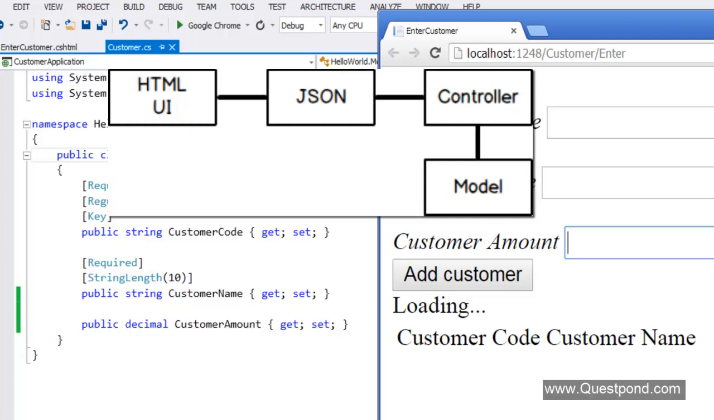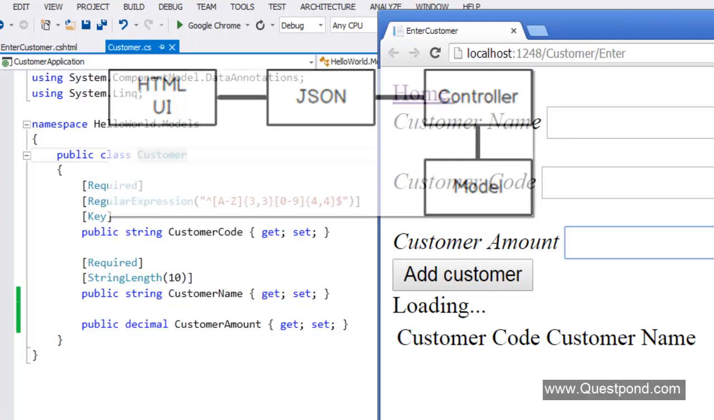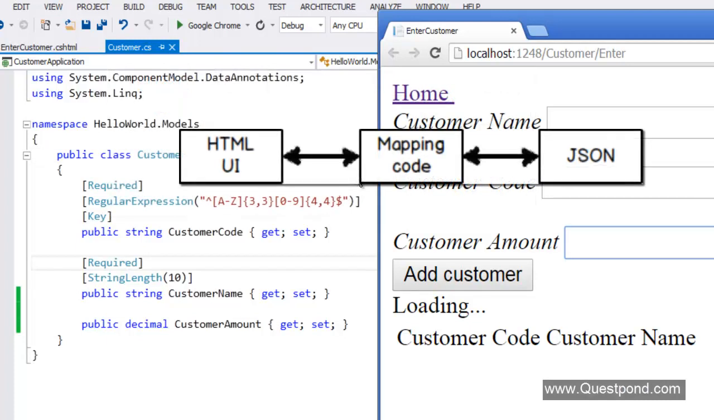So we have the HTML UI here with customer name, customer code and customer amount. This HTML UI is filled via JSON, and this JSON data is emitted via the MVC controller, and the controller uses the customer class model internally, right? So it creates the object of the customer model, sends this JSON data, and the JSON data is attached to the UI. Now let us concentrate on the coordination part of JSON data and the UI. So the JSON data is sent from the server, and that JSON data will be displayed on the UI.